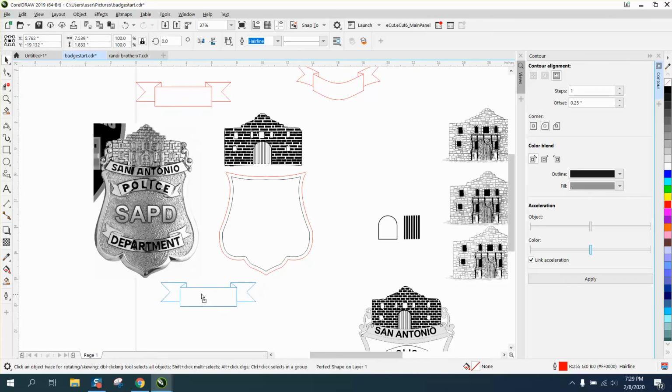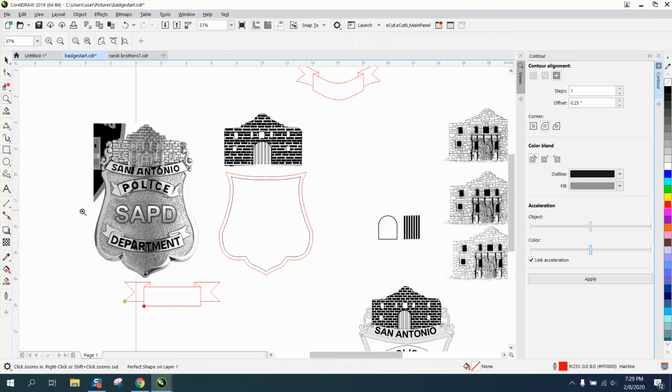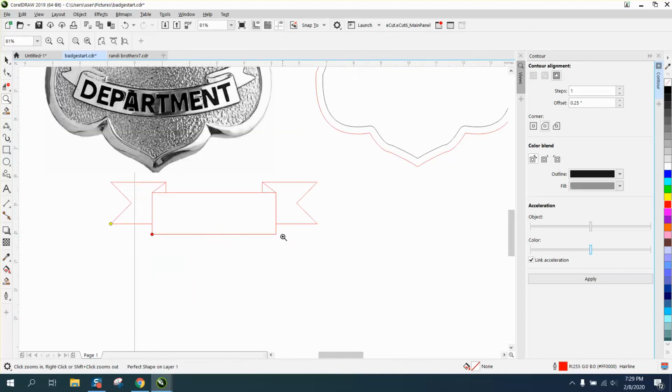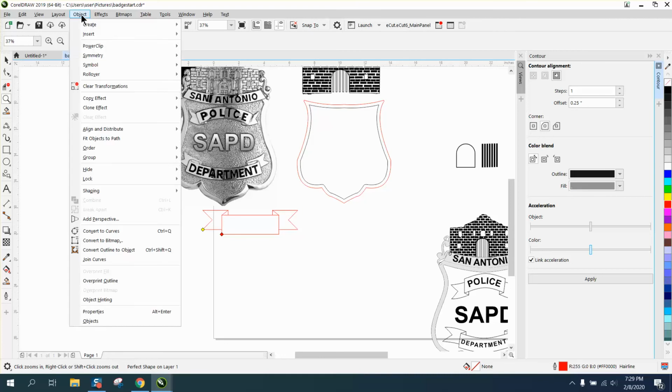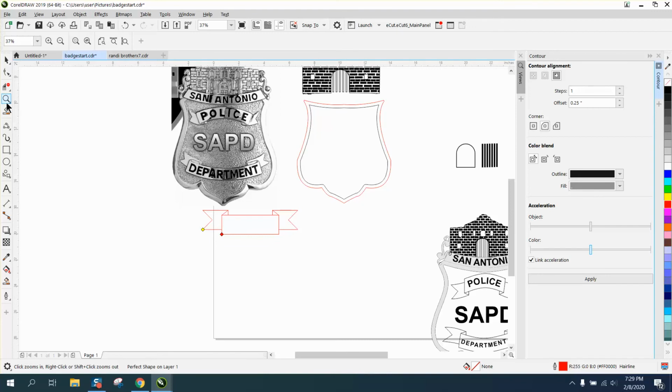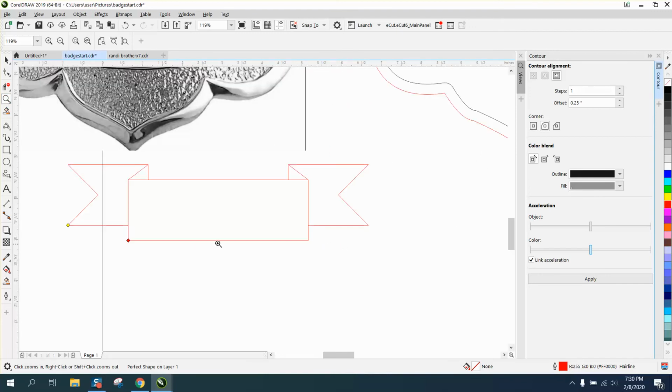Let's bring it down here pretty close to it. So this is probably the most difficult part, but it's really not that bad. We're gonna convert this to a curve. Well, you really can't. So what we need to do, we're gonna take the Smart Fill tool. Let's see how big this is.